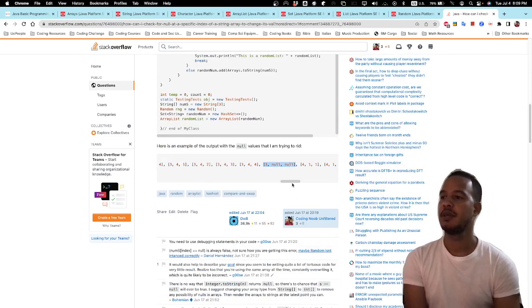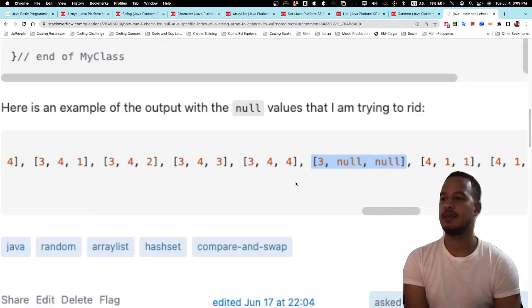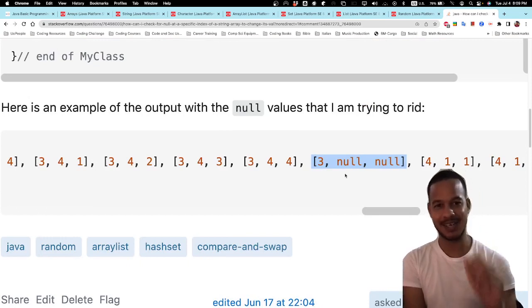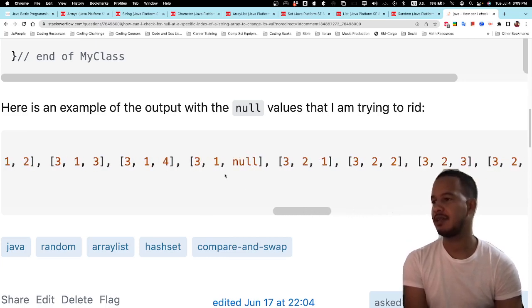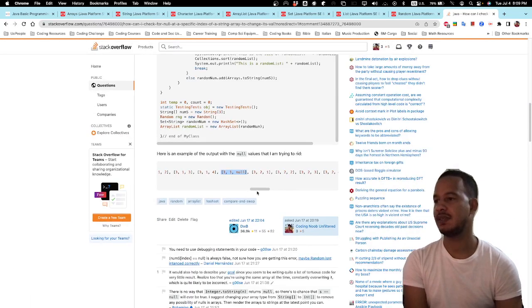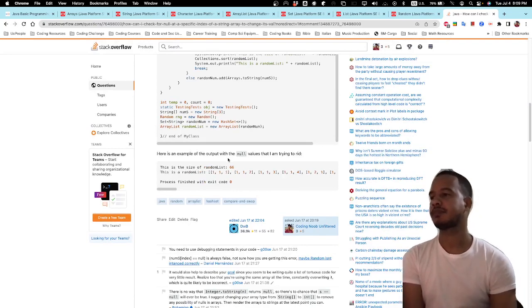Here's one of the 3-digit sets with null values. And if I scroll to the left, there's another set with a null value. So 2 of the 66 3-digit sets have null in them.